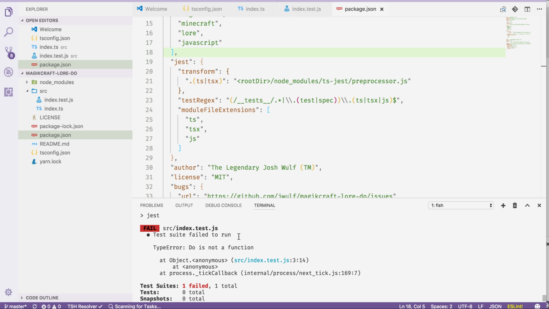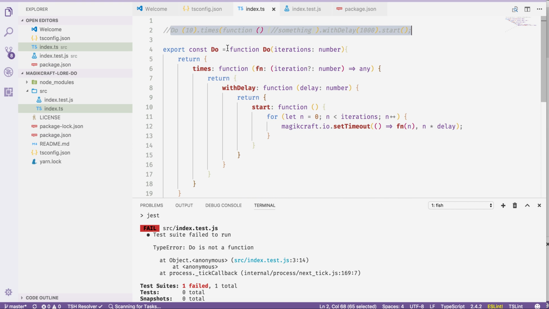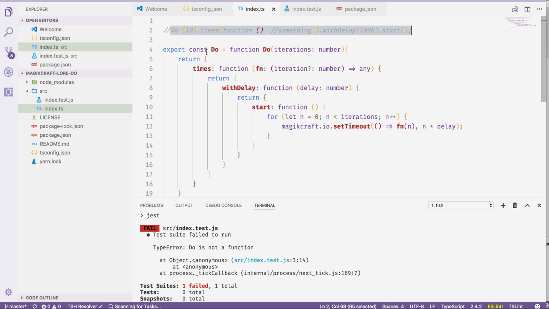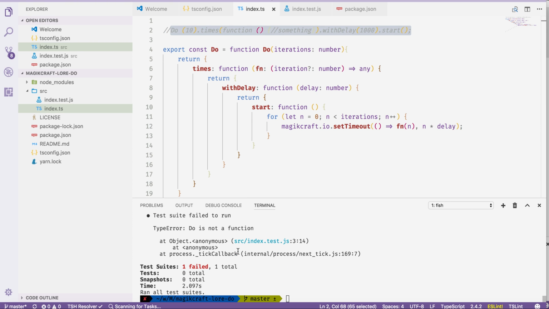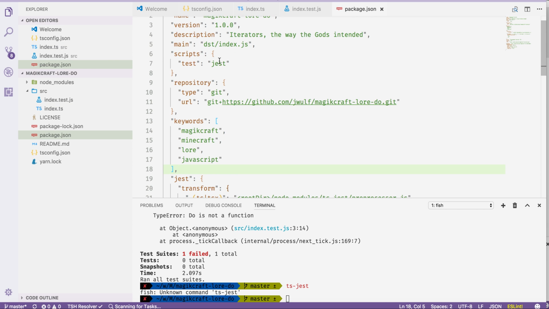Whatever. Do is not a function. Okay, good. I got a failing test. Great. Okay. Const do equals a function. Export const do. Test failed to run. Okay. What if I do test.js now? Okay, still doesn't do it. Let's go into package.json. Let's put it in here. test: jest. Save that. And then go npm test.